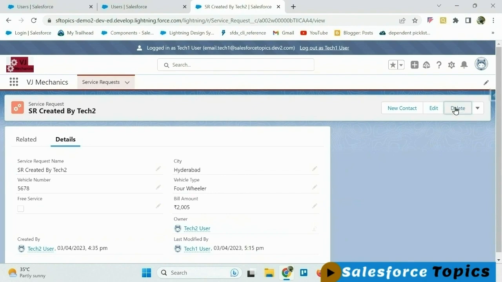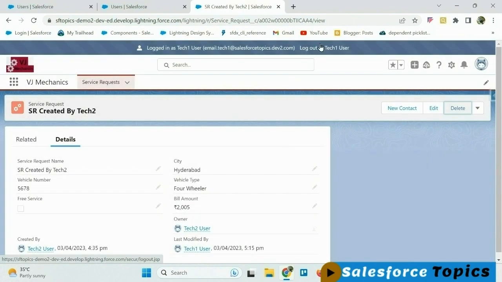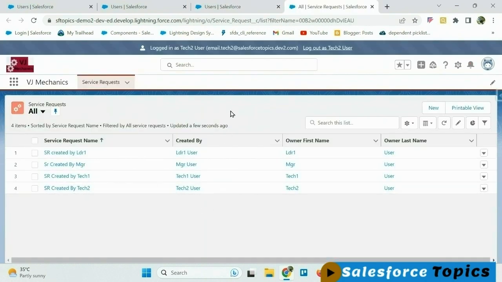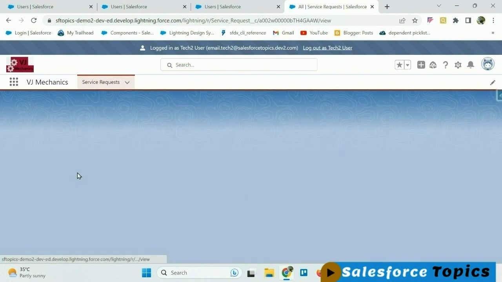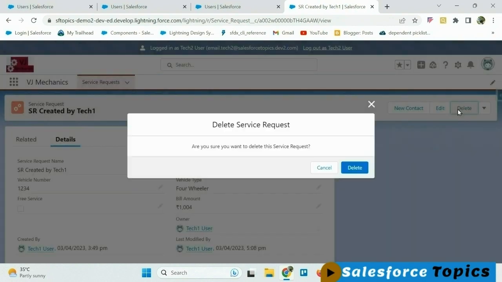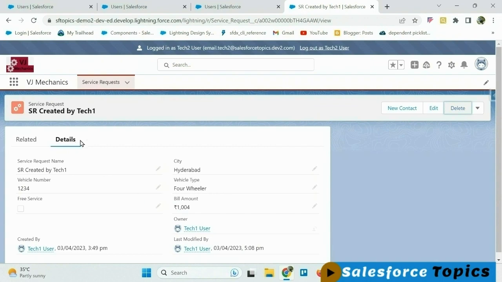He will not be able to delete this record. Same applies to the Tech2 user. Now I have logged in as a Tech2 user. He must be having the complete access on the Tech2's record that we have seen many times because he is the owner. And let me access others record and see whether he will be able to delete. He should not be able to delete the others record, but he should be able to read.